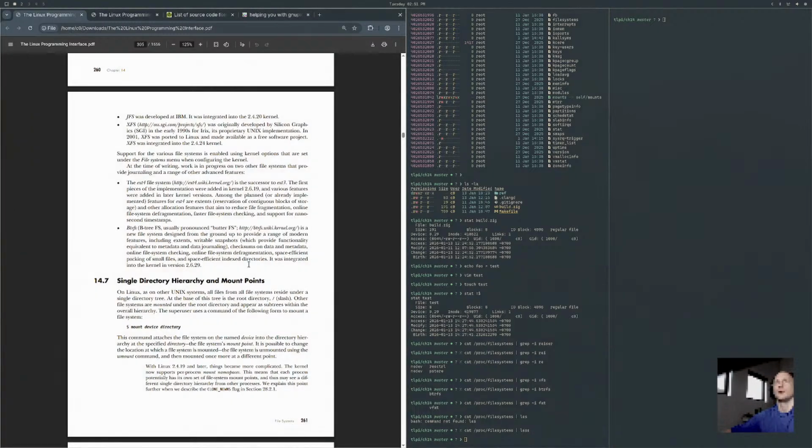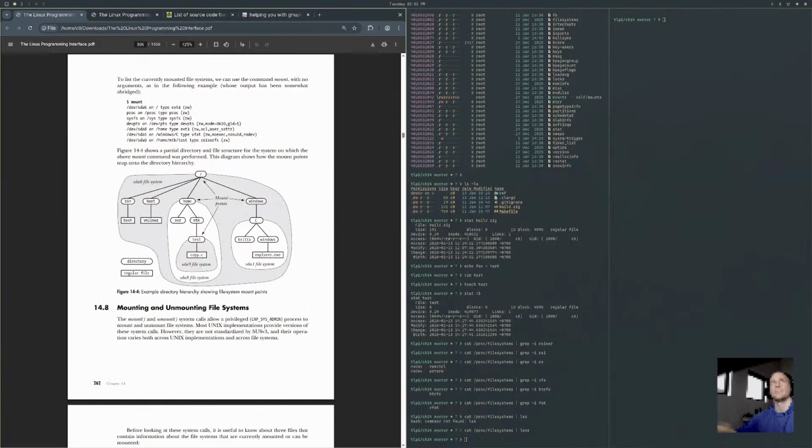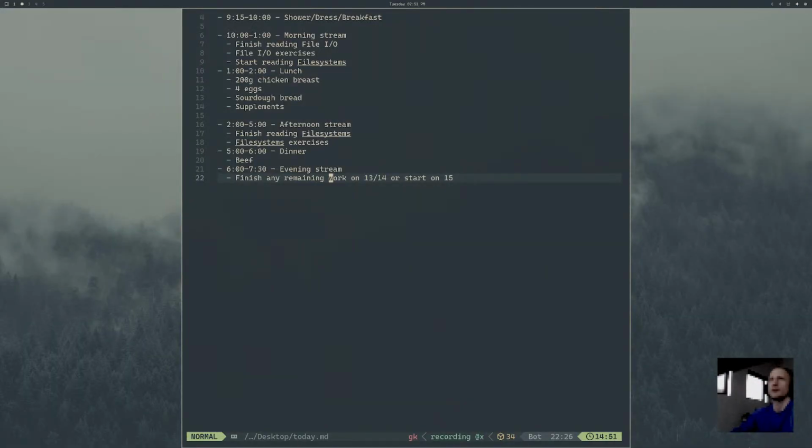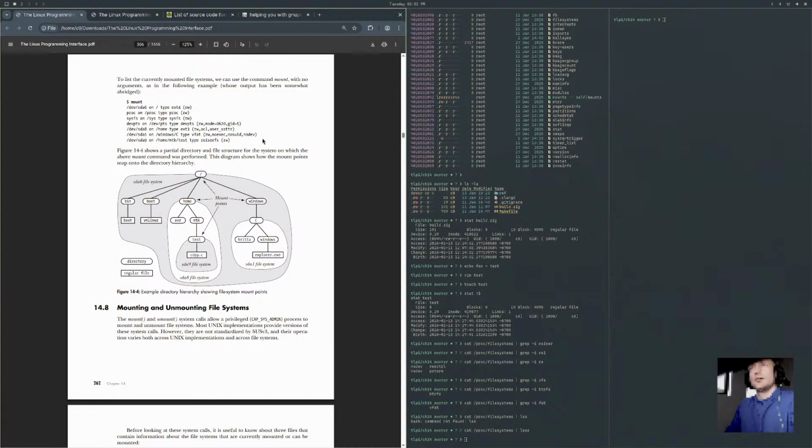Oops. Still got a lot of stuff to go on file systems here. It's been 43 minutes so far. Wanted to get done with the exercises. I got 2 hours left. Okay, I think I can do that.